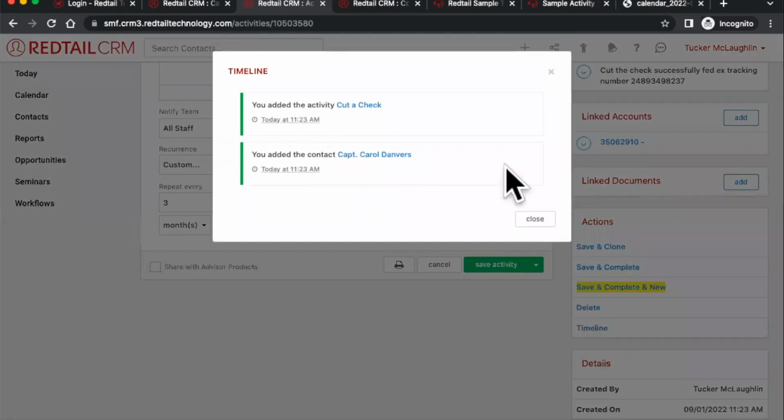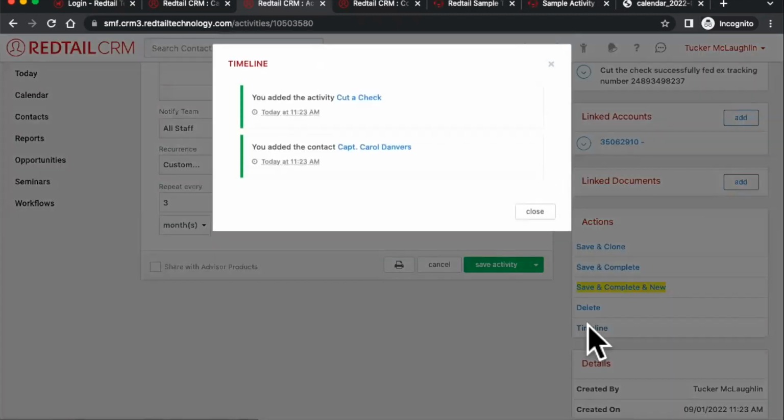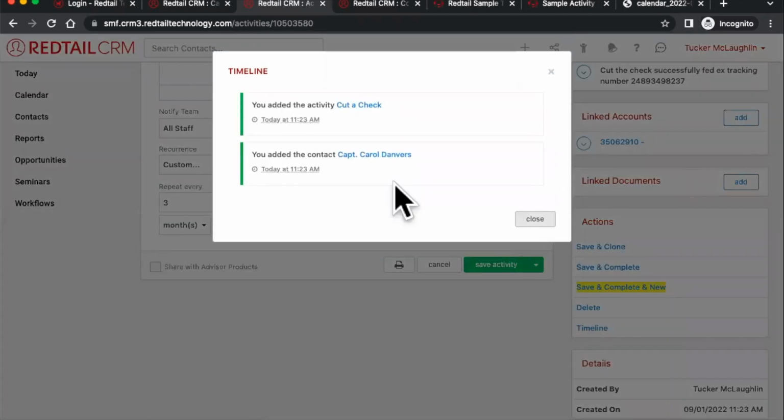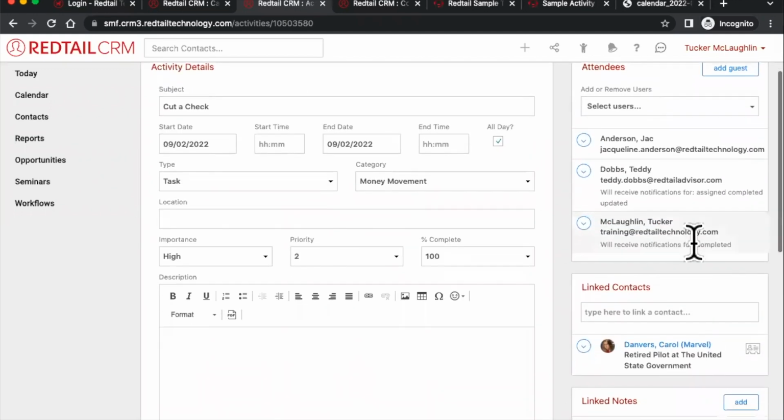And timeline. Timeline is going to show all of your additions, changes, and deletions onto this activity. So if somebody did make a change and you're wondering, who changed this? And everyone's like, not me, not me. Okay, well, I can go to the timeline and see who did change it. Right now, it just says you, because I'm Tucker. But if it was someone else, it would show their name. And then created by, created on, who created this, when did they create it, all of those details are there.